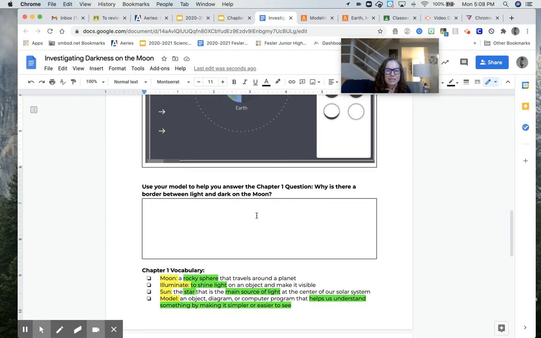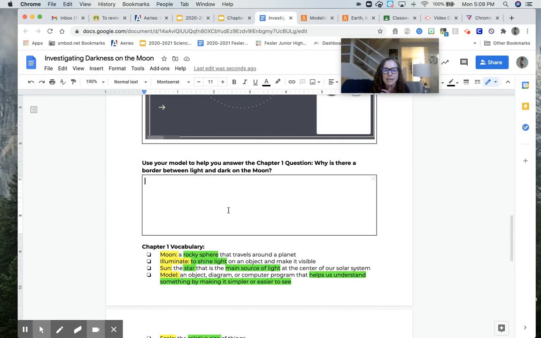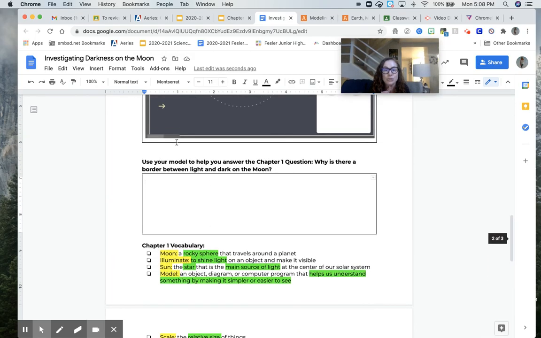And then you're going to do this box. Use your model to help you answer the chapter 1 question. Why is there a border between light and dark on the moon? So use your model to explain that. And I also gave you all of the vocab for chapter 1 and the key concepts. So you should use those to help you give a really thorough and good answer to why is there a border between light and dark.